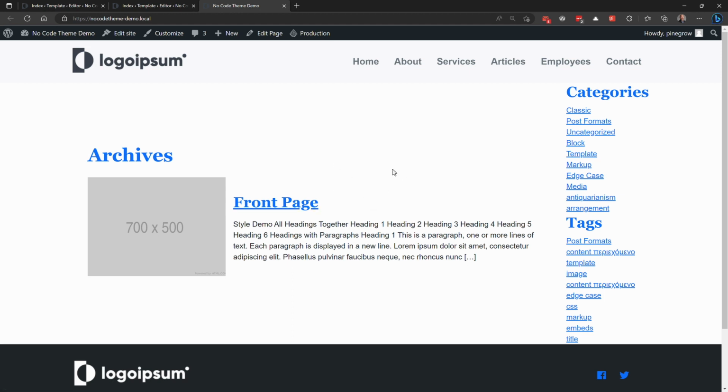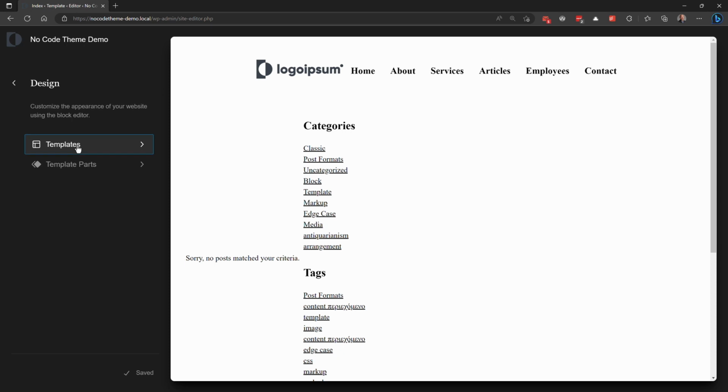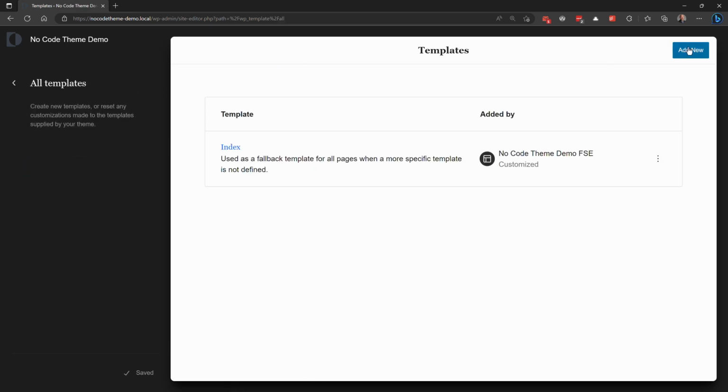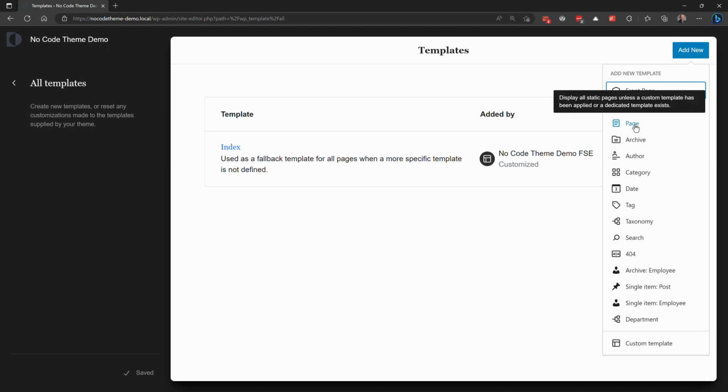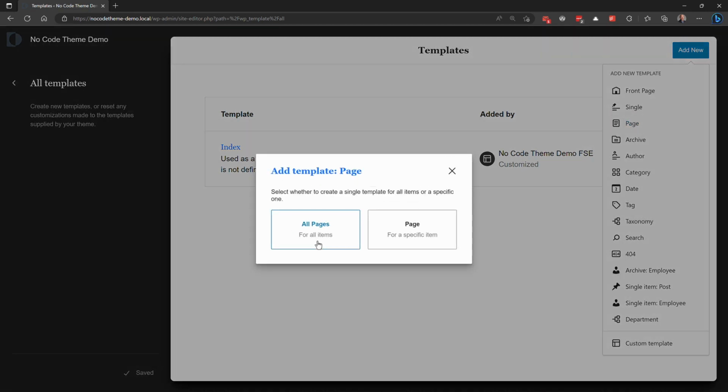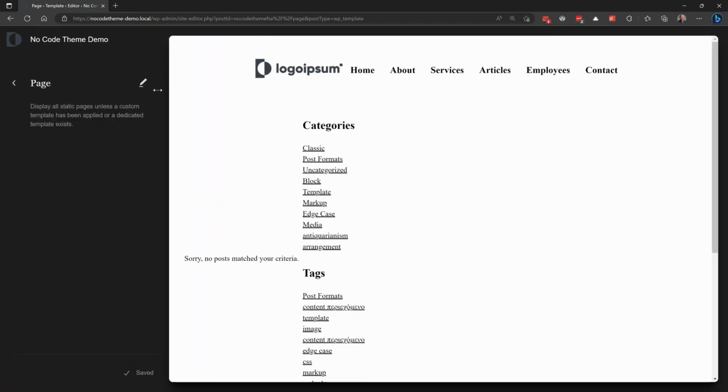What we are going to do, though, is create a standard page template. Let's close some of these windows. This time I'm going to come to Edit Site. I'll click on Templates. I could add the template right from here, but here I'm just going to say Manage All Templates, and I'll say Add New. I'm going to create this as a page template, and I'm going to make this for all pages. And we'll open that up, edit it.